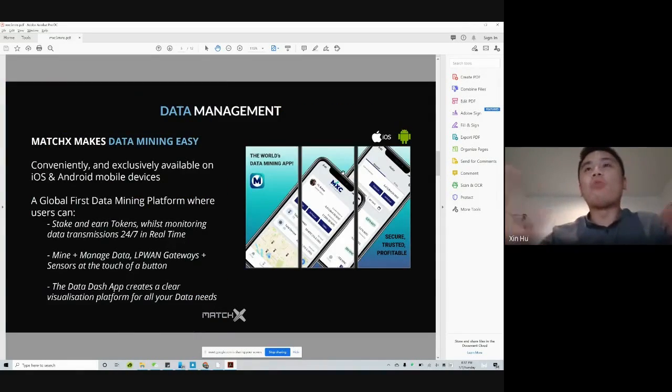By reaching this goal, we built an iOS and an Android app. This app has already been on the market for quite a while, so you can search and download it. This is the entry point for all the devices and all the data. People can browse it, manage it, and profit from this kind of data network.